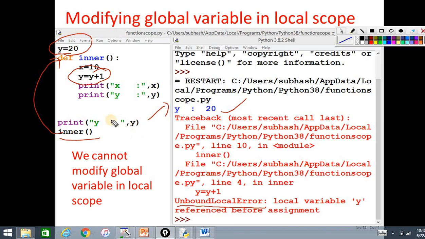So what can be done to change the value in the local scope? To change the global variable's value inside the local scope, what has to be done? So that we'll see here.